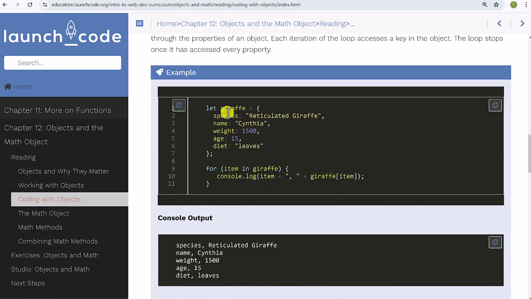Here's our example of the giraffe object. Remember the syntax and understand how it works. We give it a variable name, and we're going to store the object inside of the variable name. This is how we write our keys. It's a string, called species, which is key number 1, separated by a colon, and then whatever data type we want to pass it. Here we have a string, number, and another string.